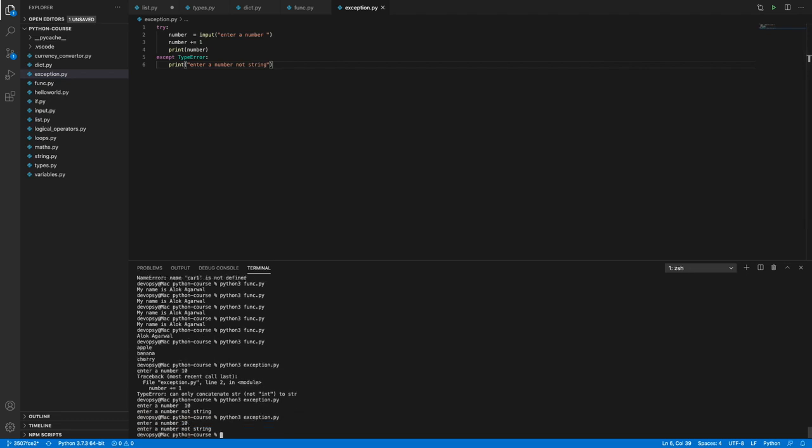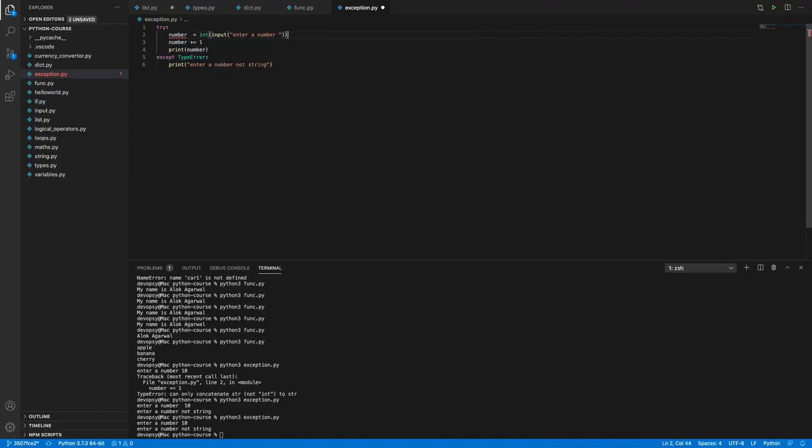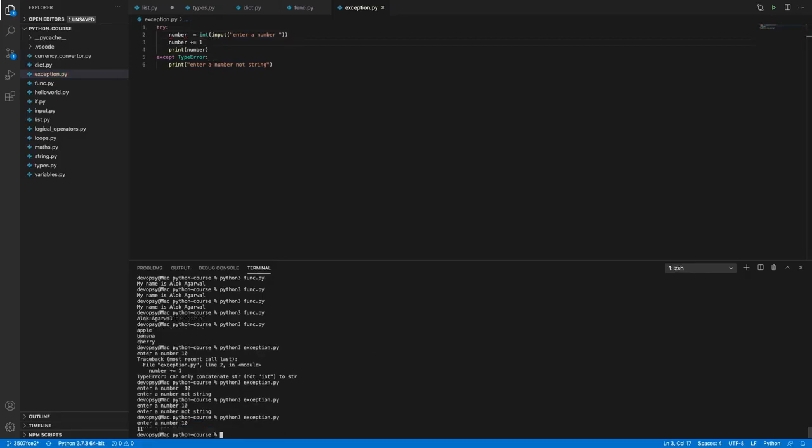But if the error doesn't occur, we enter 10, and then it says okay, because it's still treating it as a string, since whatever number we enter, we are not converting into an integer. So we need to convert the input into an integer first, and then integer plus number. If you run this now, it should give me 11.